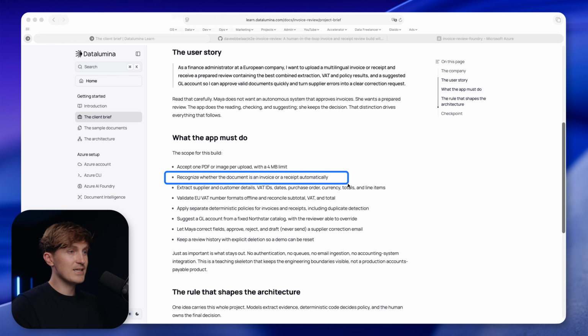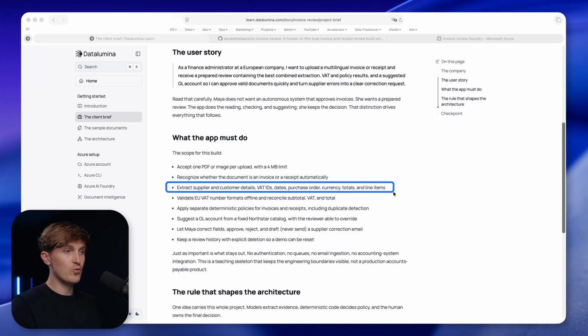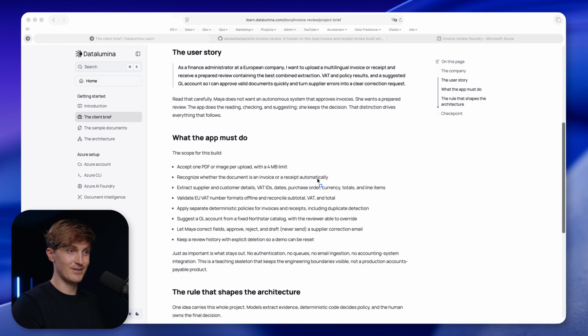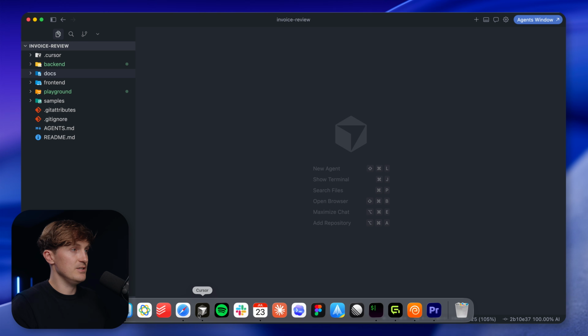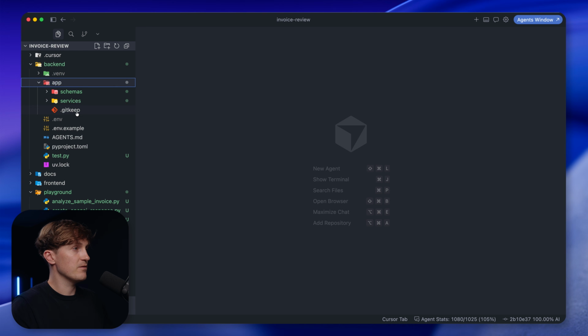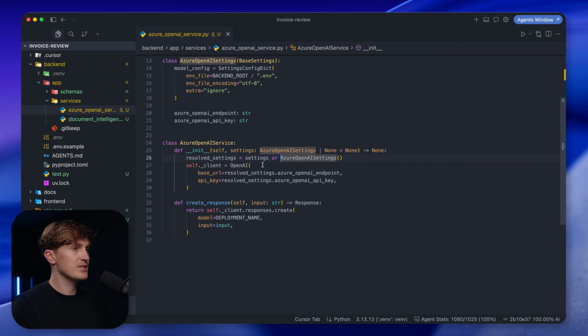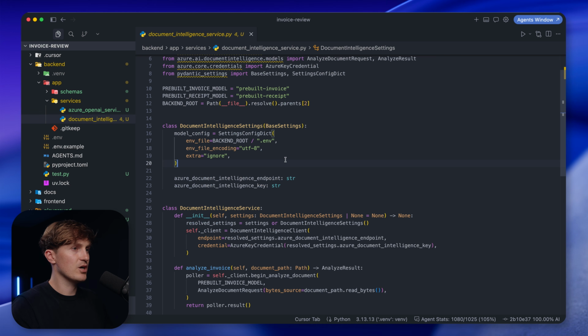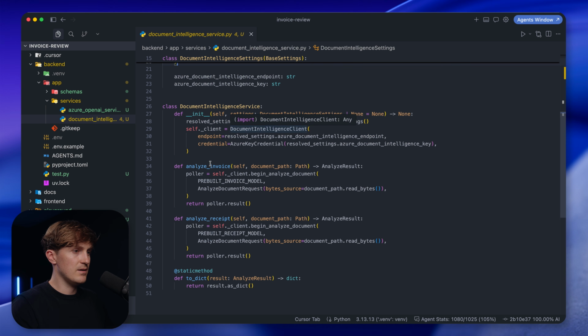First, we need to recognize whether the document is an invoice or a receipt automatically, and then process it based on that particular type, right? So we know that we have a setup. Let's see where it is. Coming back over here in our backend, we have our servers. Let's check if we already set that up correctly in document intelligence. And yeah, okay. So we have a way to analyze an invoice and a receipt, right?